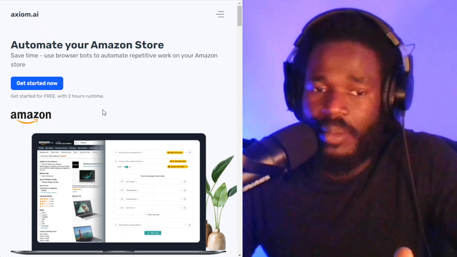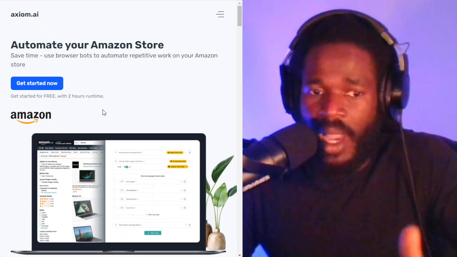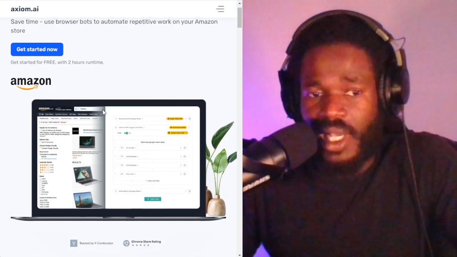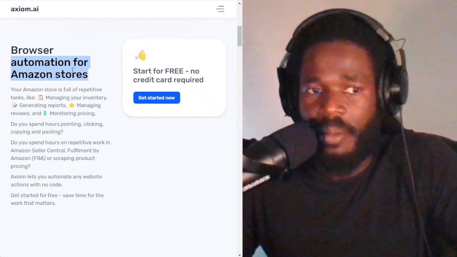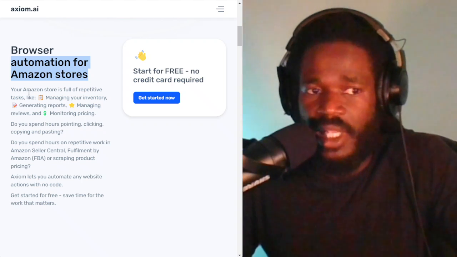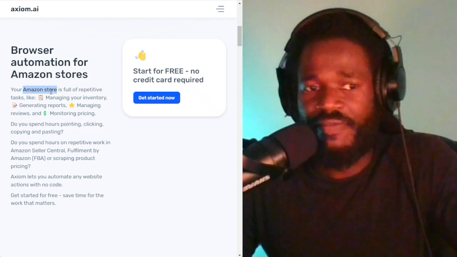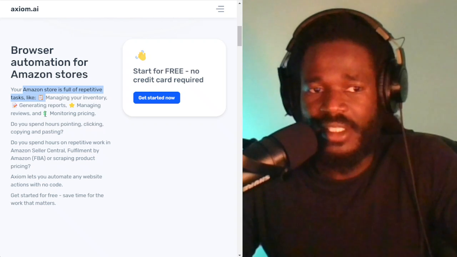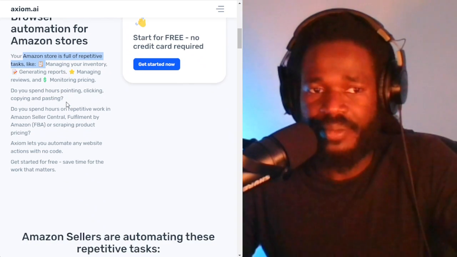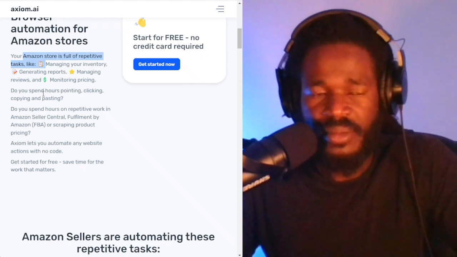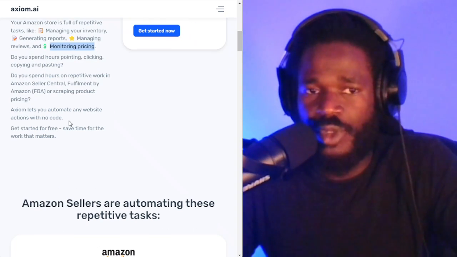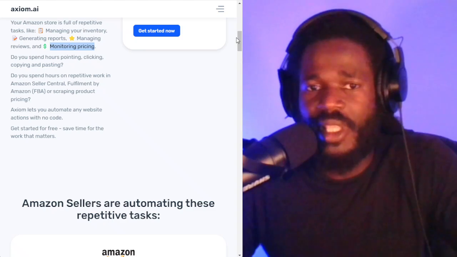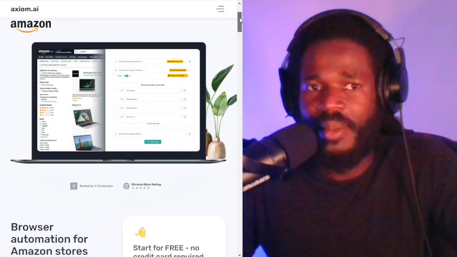Many people have the Amazon businesses. However, if you've looked into Amazon at all, there is a lot of little tasks. So here's where the automation comes in. It even says your Amazon store is full of repetitive tasks like managing your inventory, generating reports, managing reviews, and monitoring pricing. So you'll be able to do that with a tool like Axiom.ai.